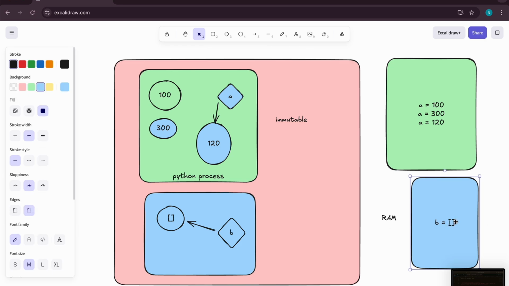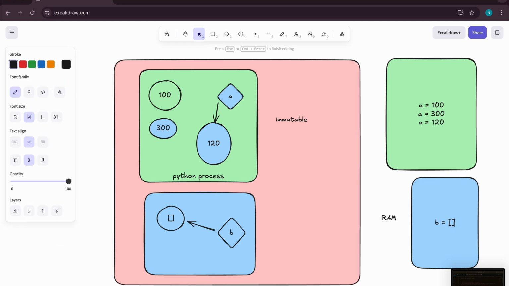Now let's say I append some value to this list, let's say I append 400 to this list. Now what's the value of B here? So B will look something like this, right?